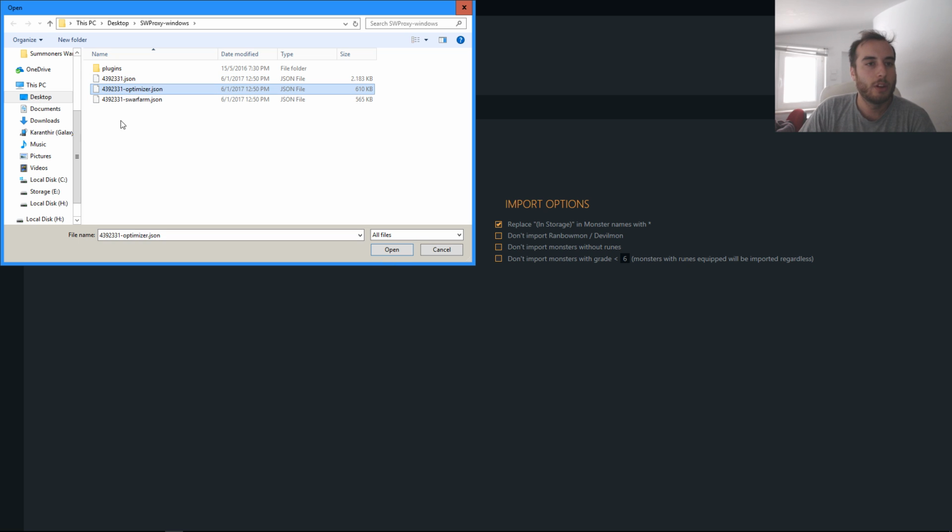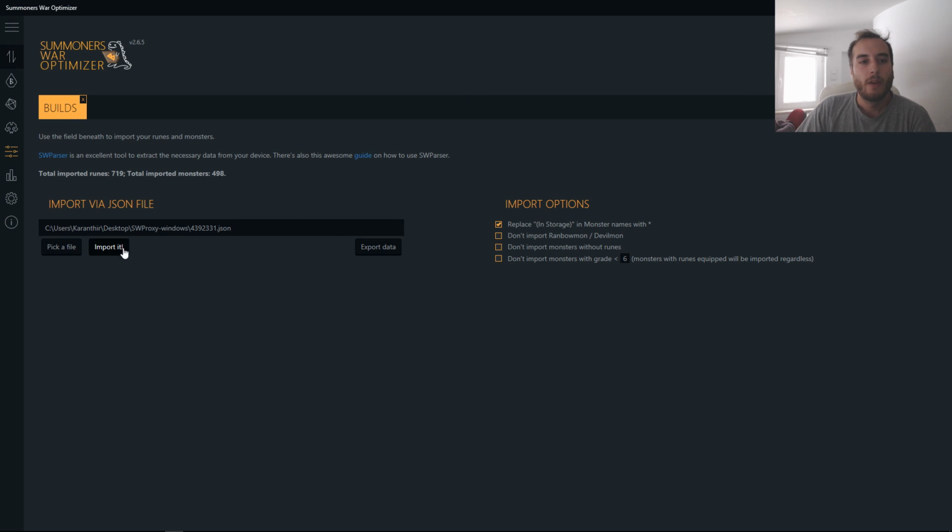Even if you select the optimizer JSON, which doesn't matter, the program itself will tell you that ever since then we've been using the ID one, so use the ID one. So it's okay even if you don't do it. I won't do it now because I just did it. And then you go import, and there should be a little window on the top right next to the donation button, that pops up and says X runes imported, total imported monsters X. It should be green.